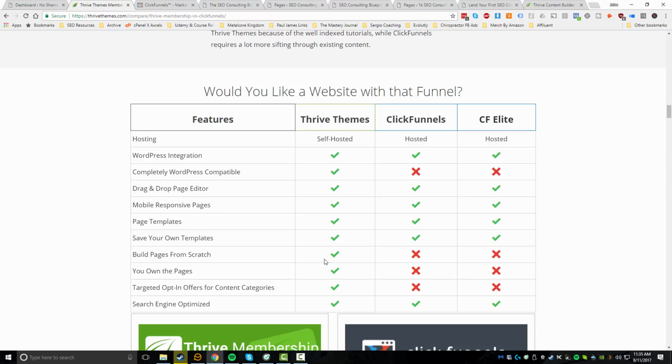Build pages from scratch. ClickFunnels generally gives you these templates that you have to work off of, and some of them I think can be sort of blank or very starter, but with Thrive Themes you could start from a completely blank page and just build it all out. You own the pages. This is true. ClickFunnels owns those pages, so if you stop paying that monthly fee, then they're going to keep all those pages and you lose them. With Thrive Themes, you can do some targeted opt-in offers for content categories.